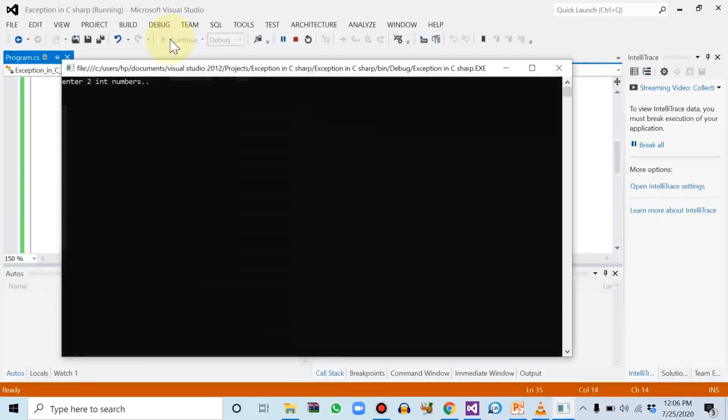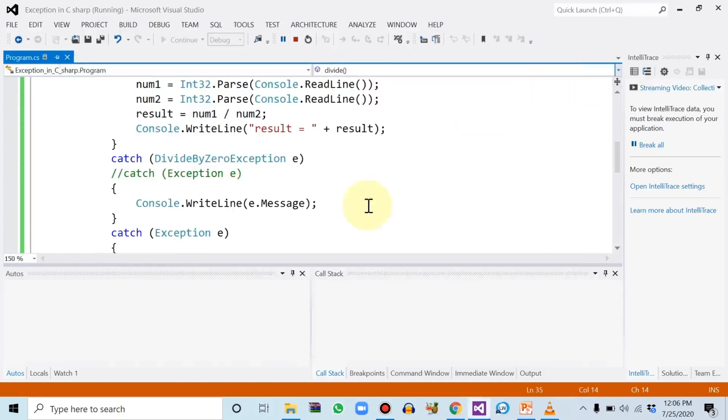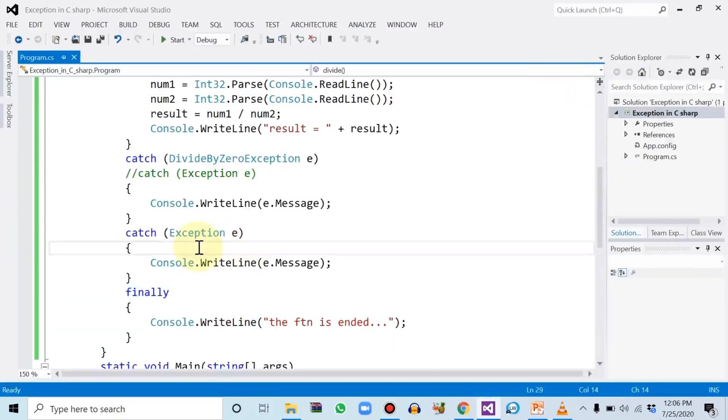Now let's again execute this code. Let me give it 10 and divide by 2. The result is 5. The function is ended. In both situations, the finally block is executed. So this is all about the exception class.